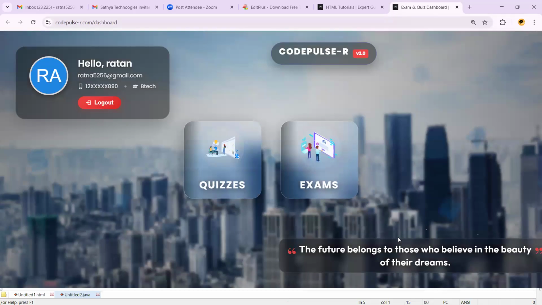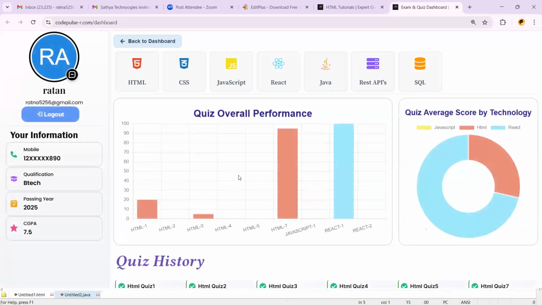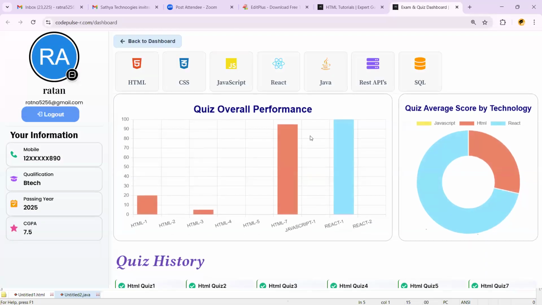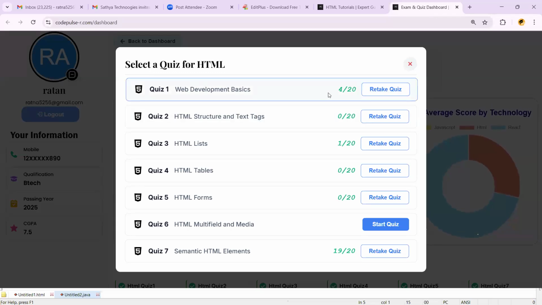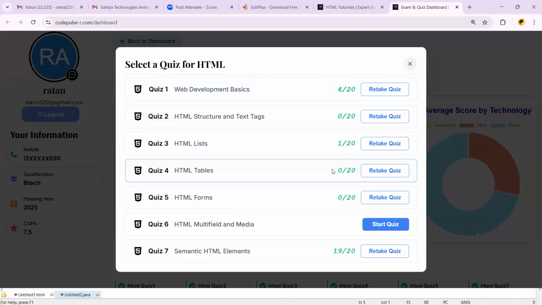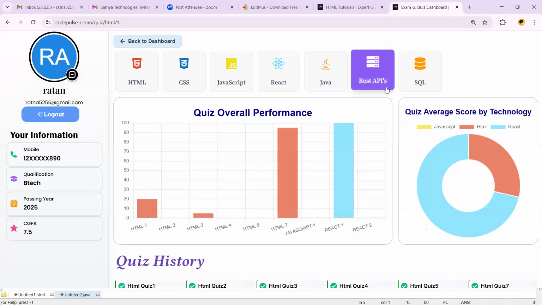The internet is a bit slow here. After finishing the first chapter, you click on what? Quizzes. Once you click on the quizzes, it shows the quizzes panel. Go for HTML. In HTML, you finish the first quiz. This is the web development basics here. Click on the quiz. For demo purposes, as I start the exam, click on take the exam.